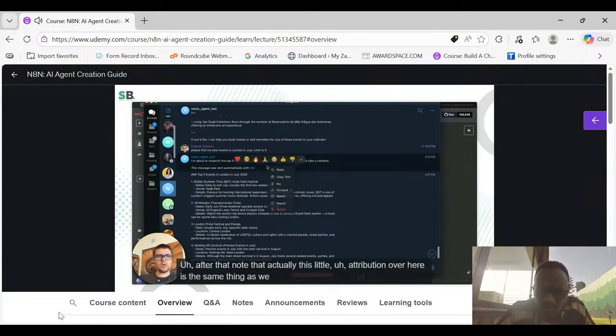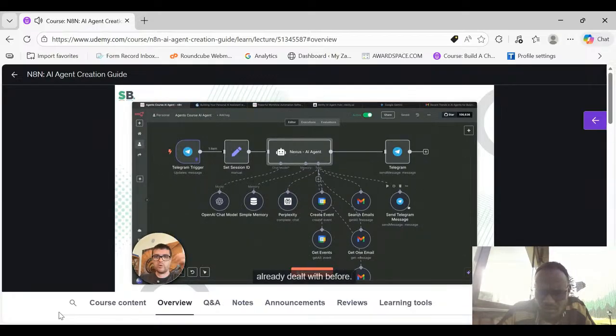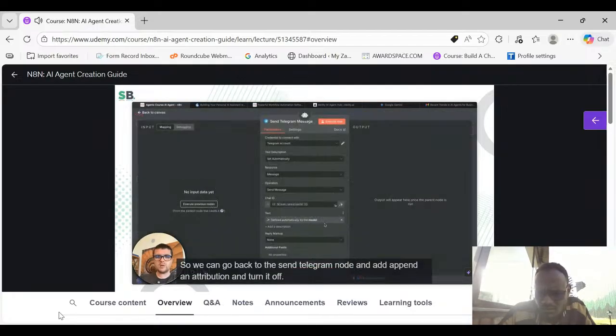Note that actually this little attribution over here is the same thing as we already dealt with before, so we can go back to the Telegram node and add an attribution and turn it off.